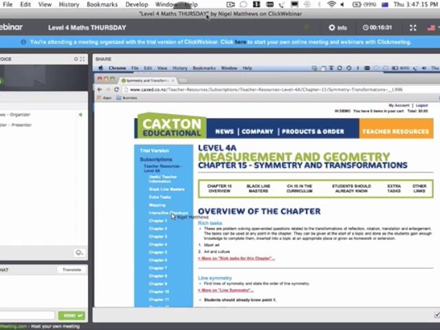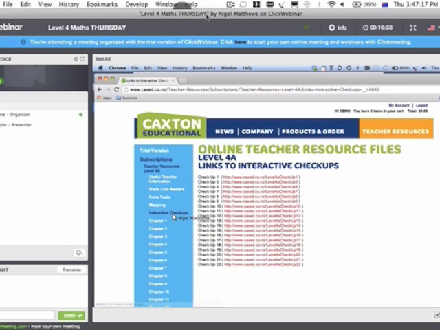The last thing I'll quickly show you is the interactive checkups. Now, when you subscribe to the online resource, this is for a school, and every teacher would have access to this. So it doesn't matter how many maths teachers you have, they would all have access to this, and every student would have access to the interactives.